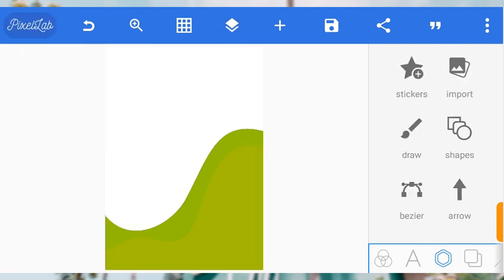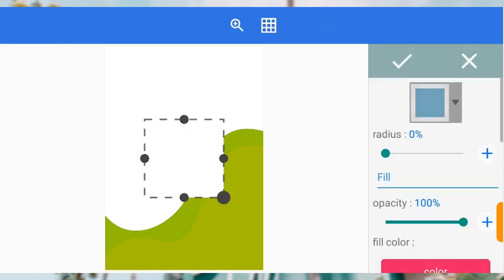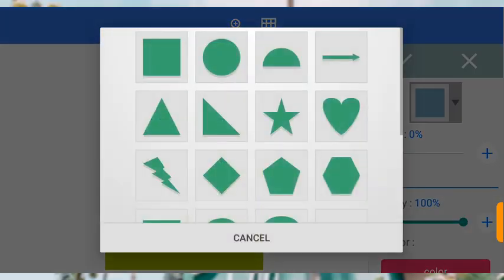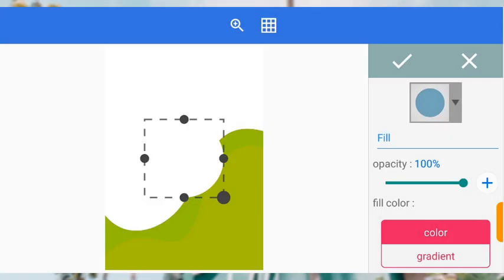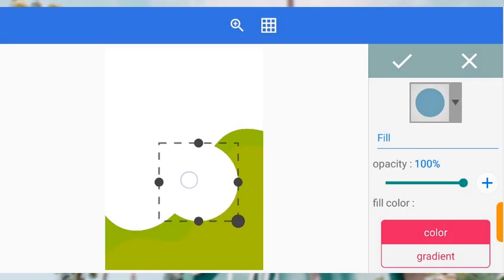I think it's good like this. I think it's okay. We have created our background. Now the next thing that we're going to do is that we need another object, which is going to be a circle.